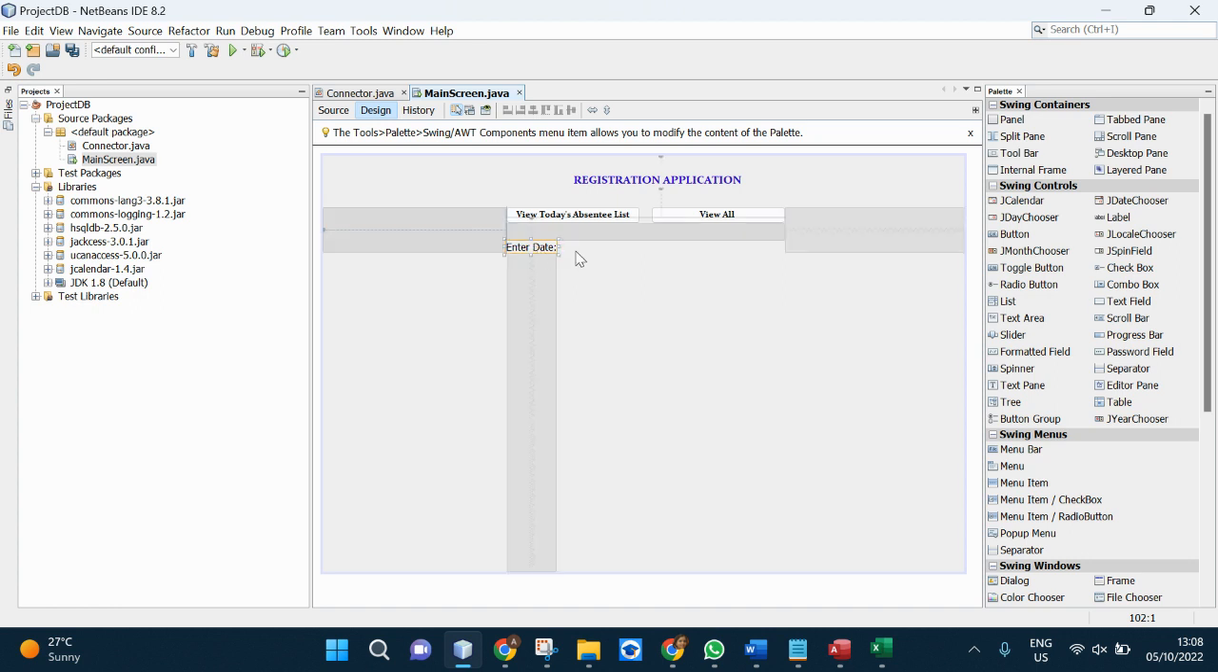Then we want to allow the user to select a date. For this, I'm using a JDateChooser control. I will put it over here, maybe make it slightly bigger.